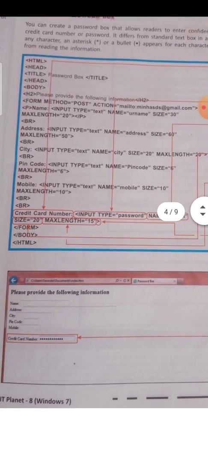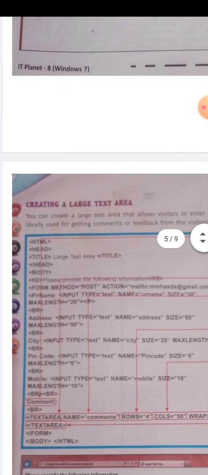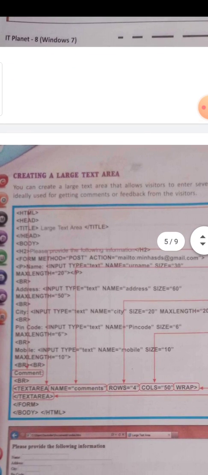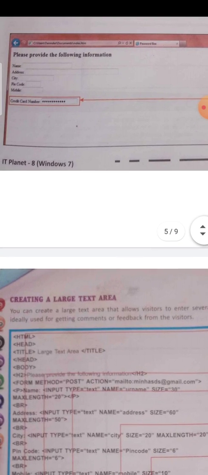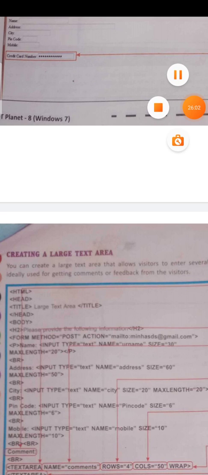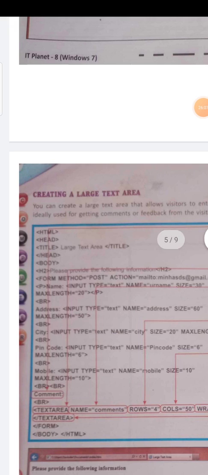Now the next topic is creating a large text area. If you want to create a large text area, then for that purpose we must use a large text area. To insert a large text area, there is a tag named textarea. If you want to increase the size of the text area, you can use the textarea attribute. Now this is a small example to show the form to create a text area.